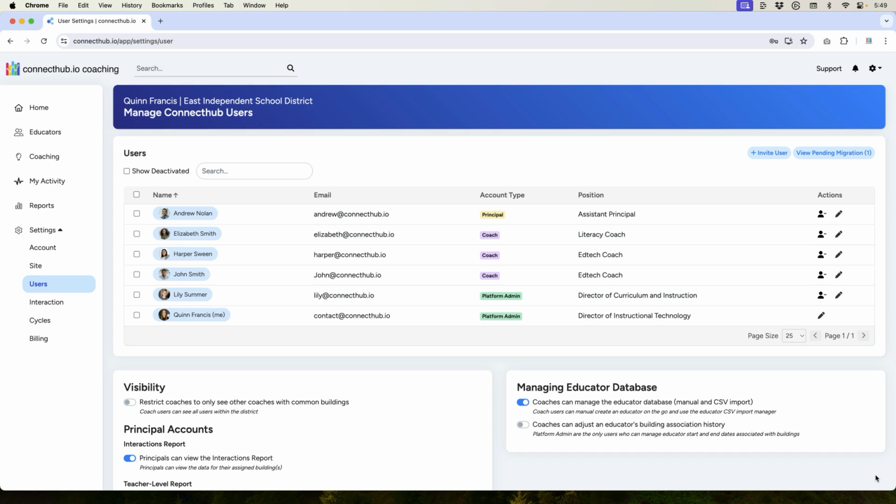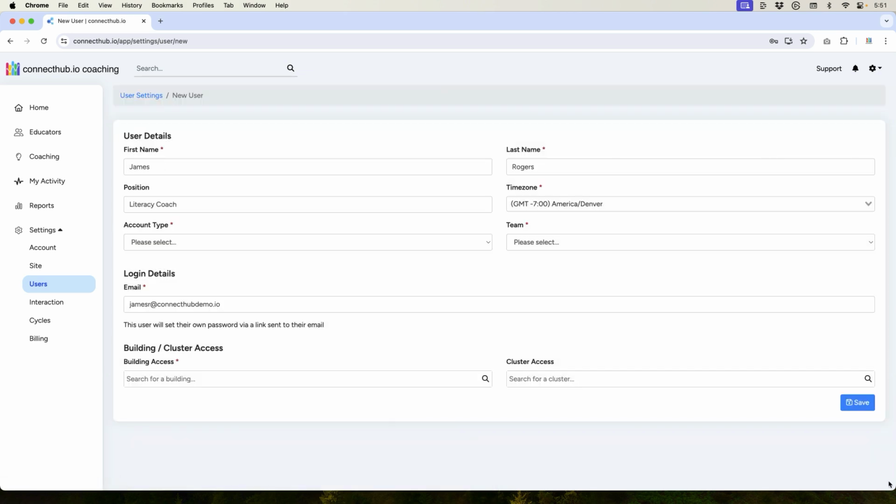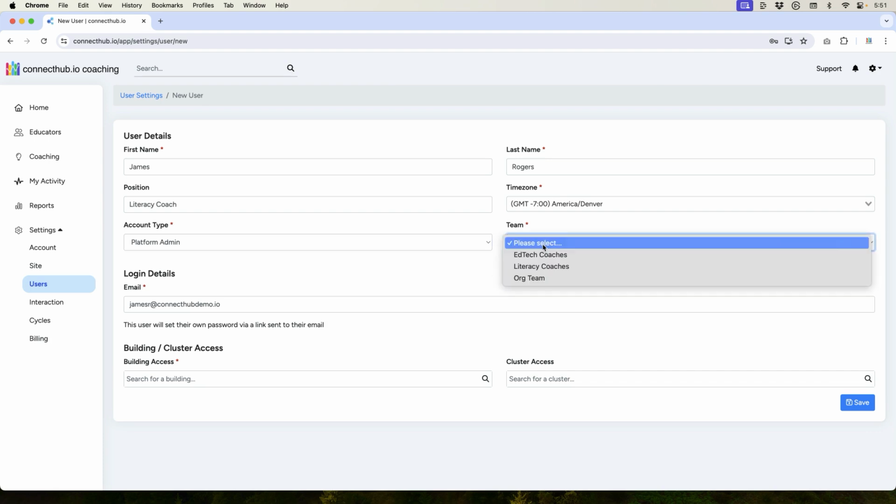To invite new users to your connecthub team, go to Settings and select Users. Click Invite User and fill in all the details. Be sure to review what permission level you give the user. Giving a user platform admin access will allow them to see everything and make changes to the platform for the whole team. We'll discuss teams in the next part of this video.